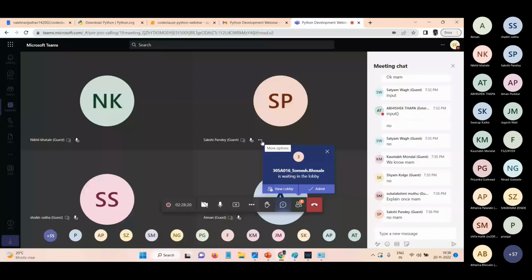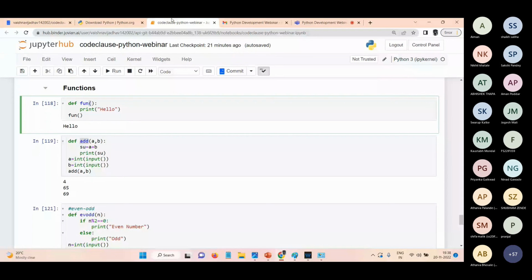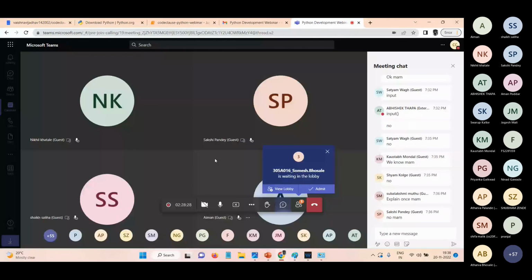Okay, no problem. So Subha Lakshmi, do you have doubt in modulus or in the function part? Yeah, we'll see your doubt at the end. Let's just move to the next part.